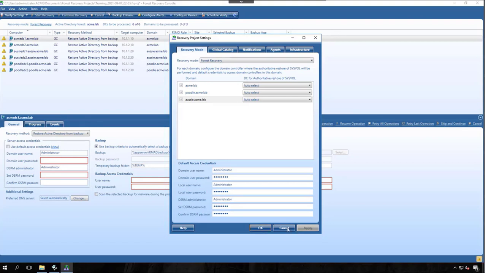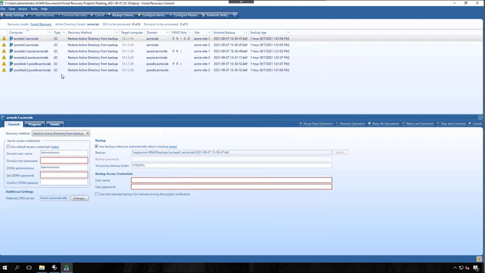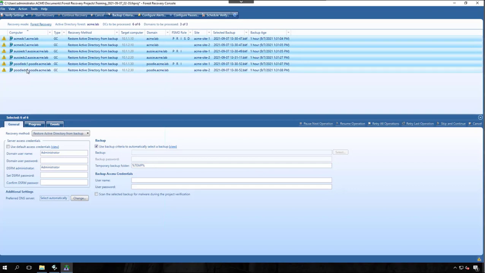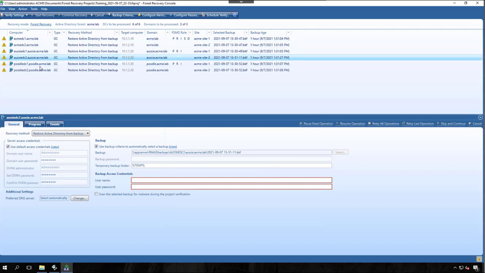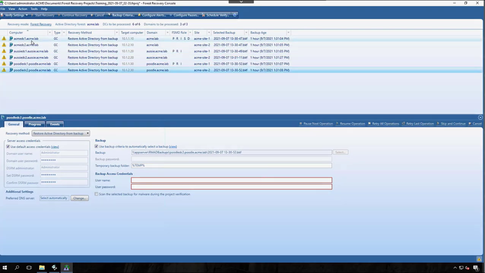So I'll apply these changes and then click OK. And you'll notice it didn't change much. I still have exclamation points over here. Now I need to make sure that I'm using those default access credentials. So I'm going to highlight all my DCs. I just do a shift click. I've got the first one highlighted, click on the bottom one with a shift click, and then I can check the box here. And you can see those credentials now are filled in. Now, I'm not using the methods I want yet, so let's do that next.